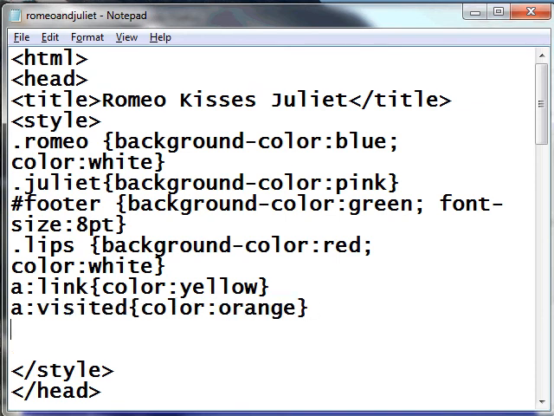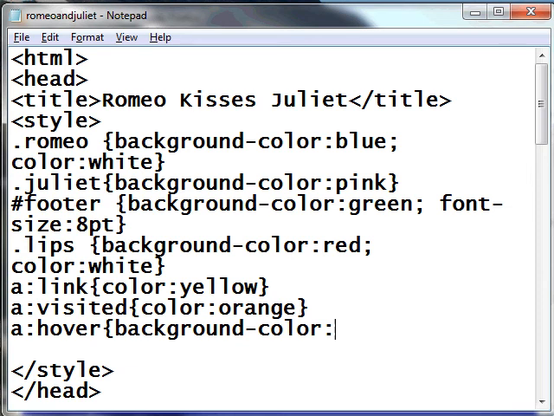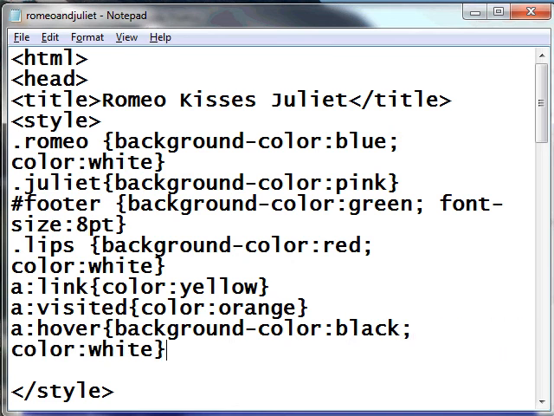You can also do a hover. And this is kind of cool because it gives kind of a rollover effect. It gives you a little bit of interactivity. What you can do is you can say, when somebody rolls over my link, let's change the background color to black. And let's, of course, change the foreground color to white so they can still read the text on it. Again, this will happen to all of the A tags on the page. It will just change the properties for the different states of it.